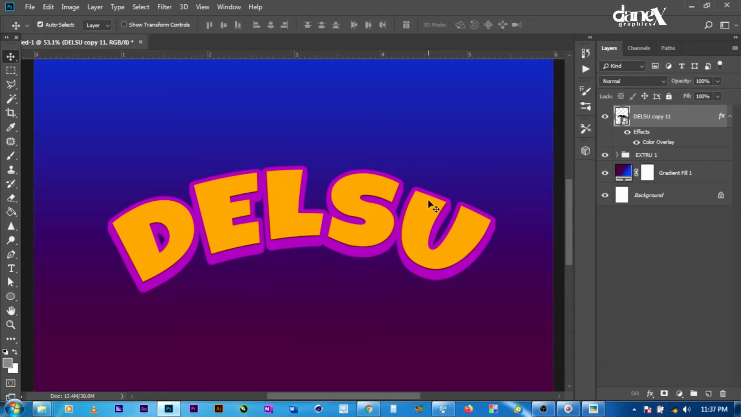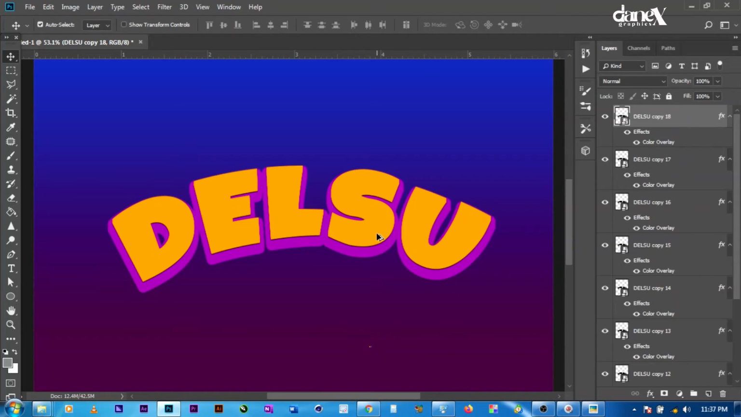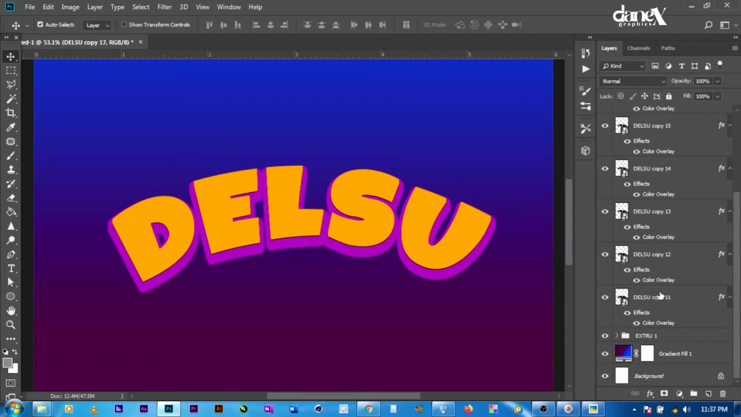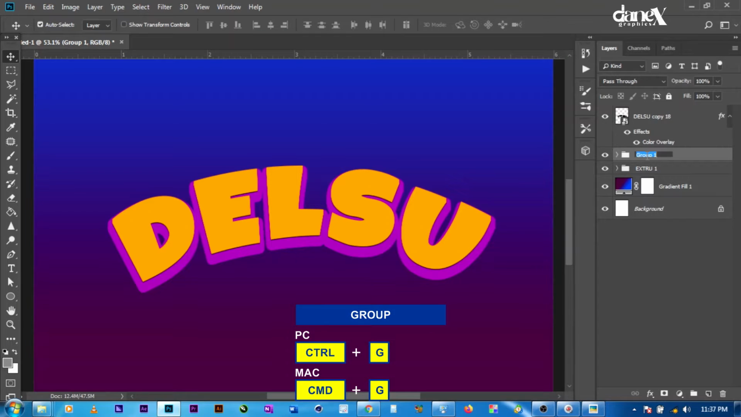Take your OK button. We do the same on this one by duplicating it: for PC is Alt, for Mac is Option. You hold down the key and keep on tapping the arrow upward like so. Alright. Now we take the second one again. Go down to this one, you click on it, press Ctrl G to group. Then you can name it, double click on it to name it extrude 2. Click on your OK button.